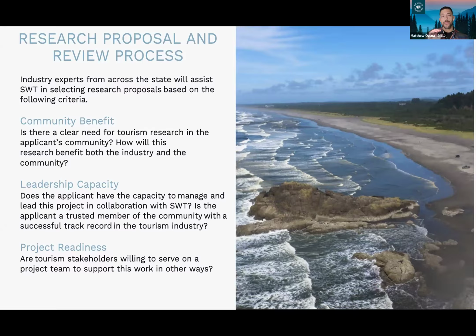The three main areas that our review committee will be looking at are community benefit, leadership capacity, and project readiness. These are written responses in the application, based off these questions here. You'll have to explain the need for tourism research, and how this tourism research will benefit the industry and community. Talk about who's in charge, who's going to partner with State of Washington Tourism on these projects, and what resources and time that person, office, or organization can devote to this project.